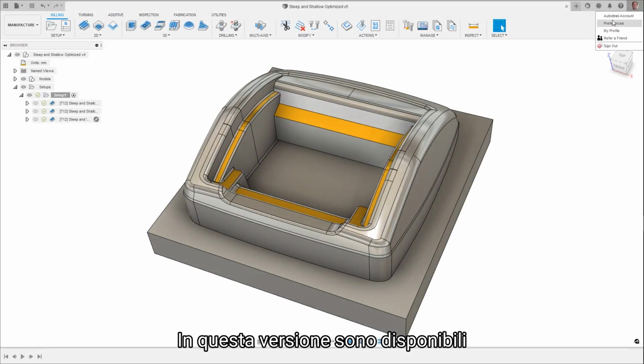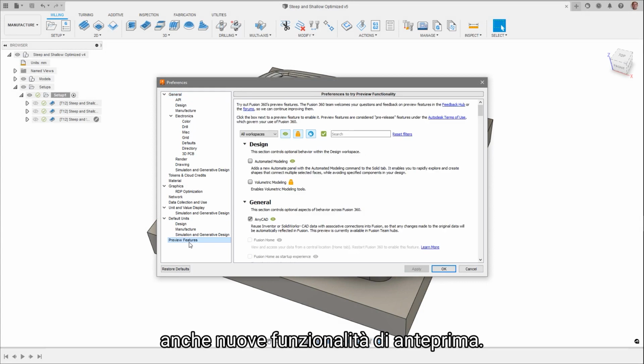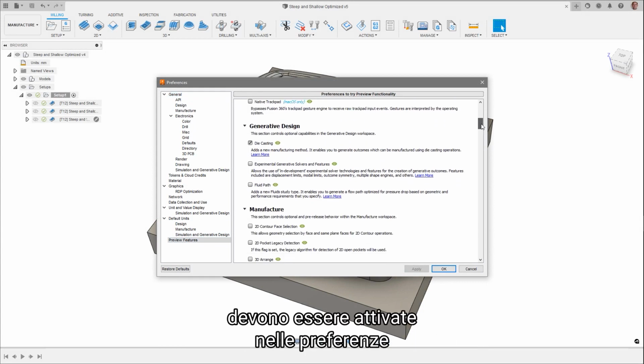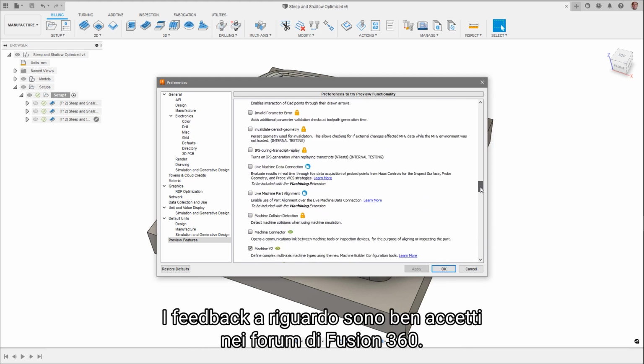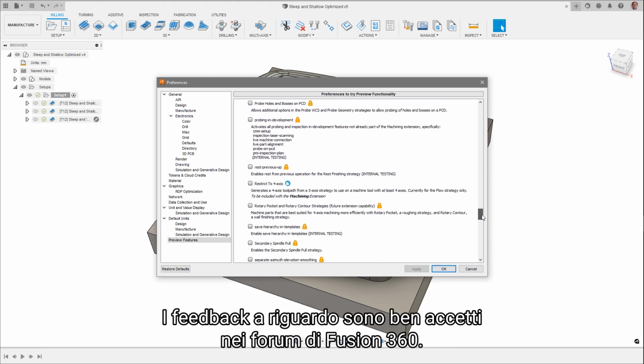There are new pre-release features available in this release as well. A quick reminder here that these features need to be turned on in your preferences to allow you to test their functionality. Feedback on them is always welcome in the Fusion forums.